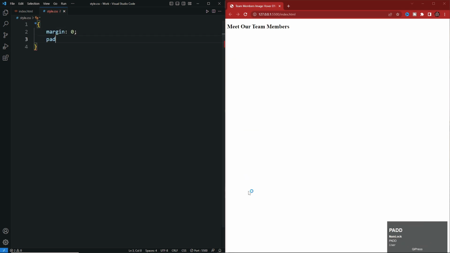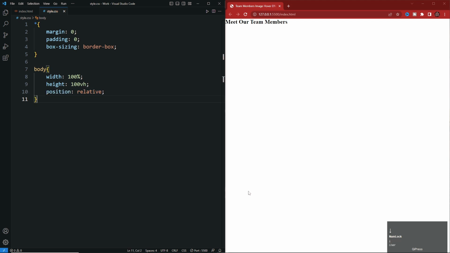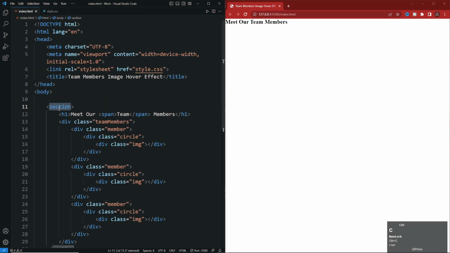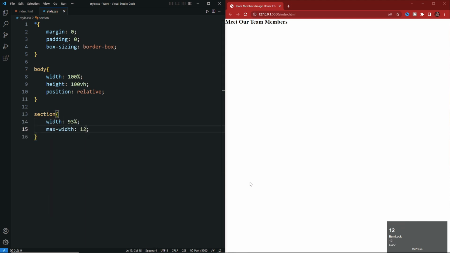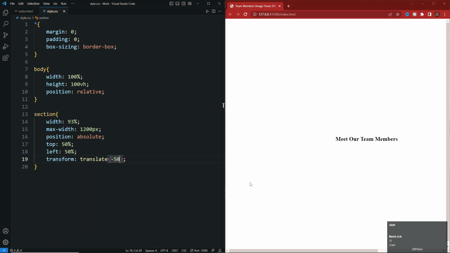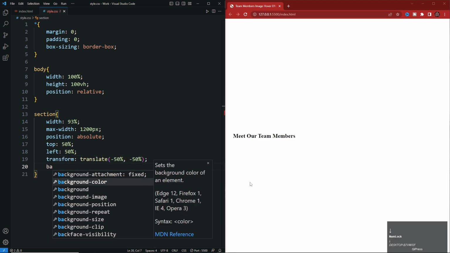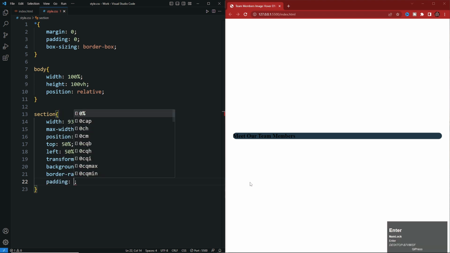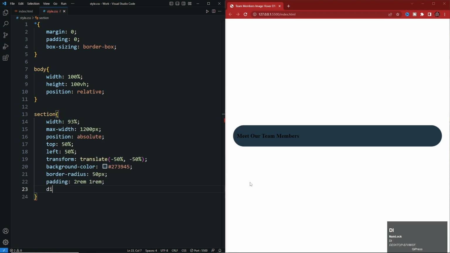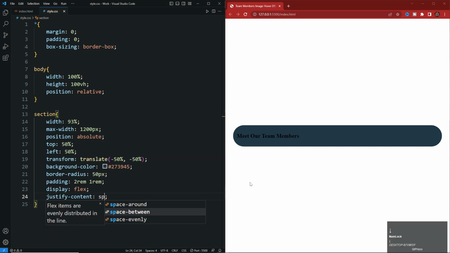Let's start by writing the basic CSS code and setting the width and height of the page. We'll then focus on the section where we'll adjust the width, height, and position. To style the section, we'll add a background color, border radius, and padding. Using the display property set to flex for proper alignment.